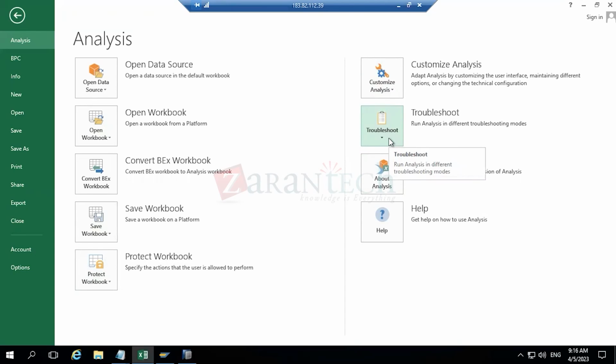If we have any issues or if the data is not coming, where do we need to troubleshoot? You need to troubleshoot in the database why it is not coming. This is not troubleshoot for data not coming. This is troubleshoot for Analysis for Office. So if your Excel is giving any problem or Analysis for Office buttons are not working, then it will be helpful.